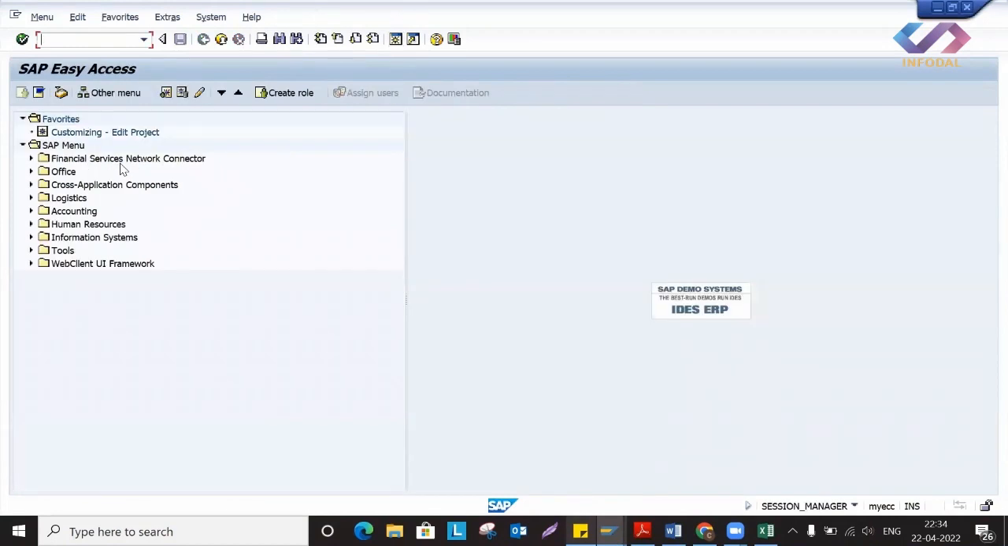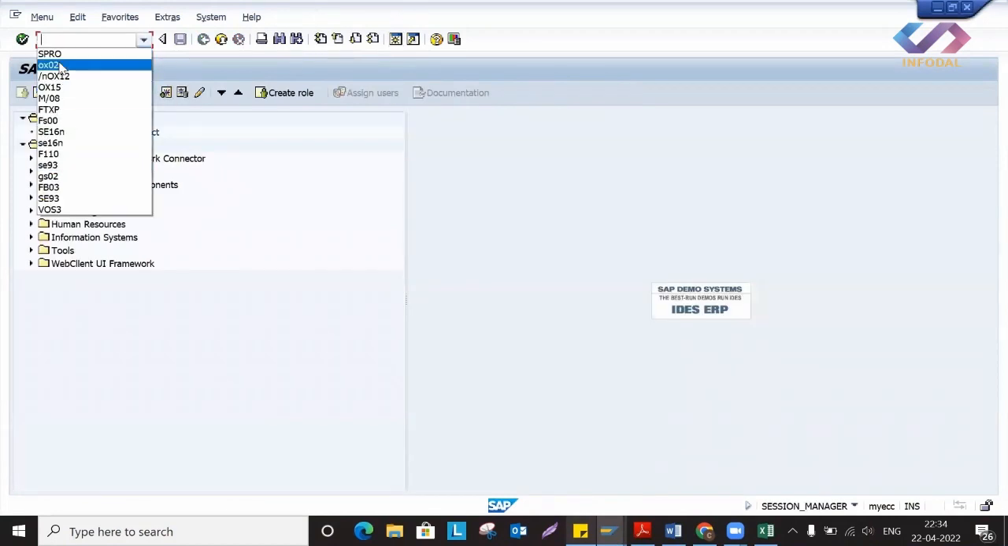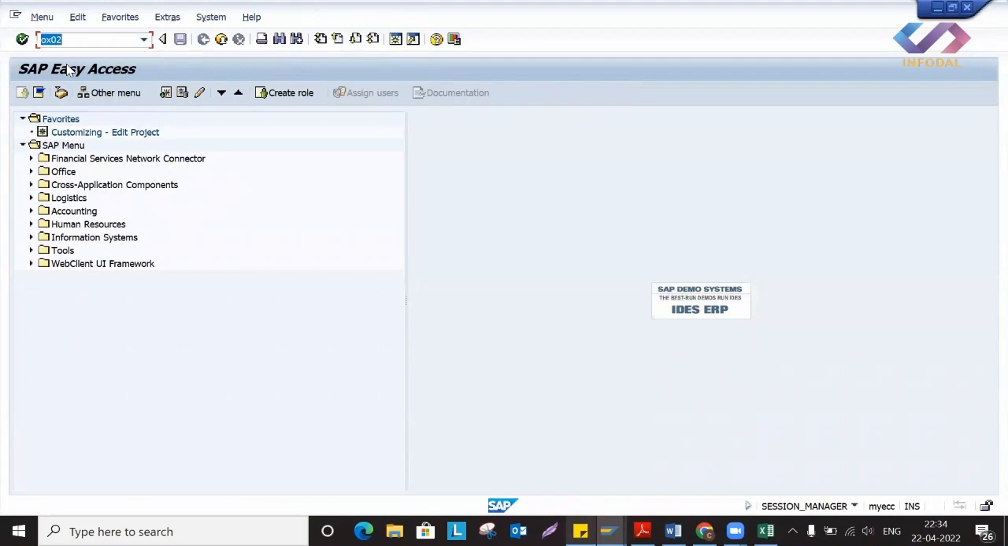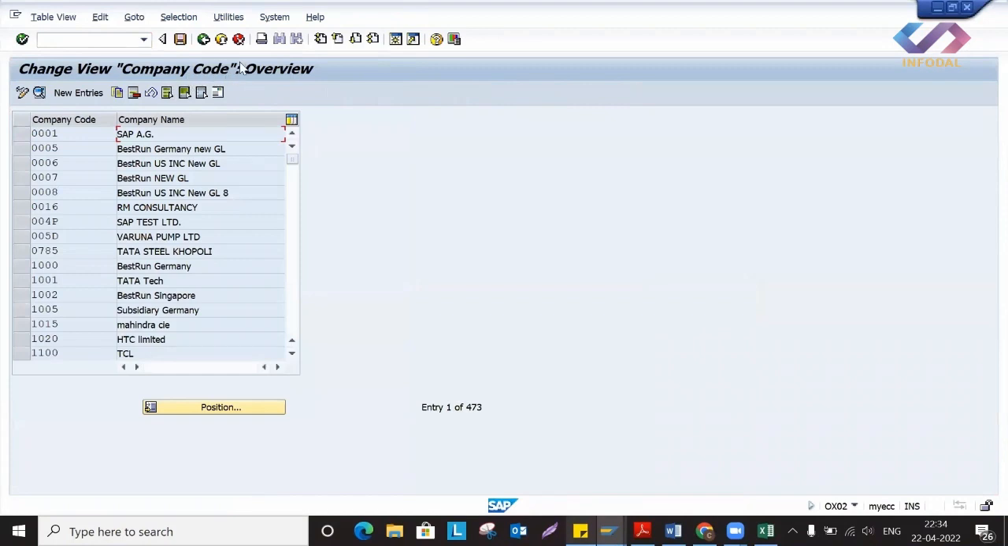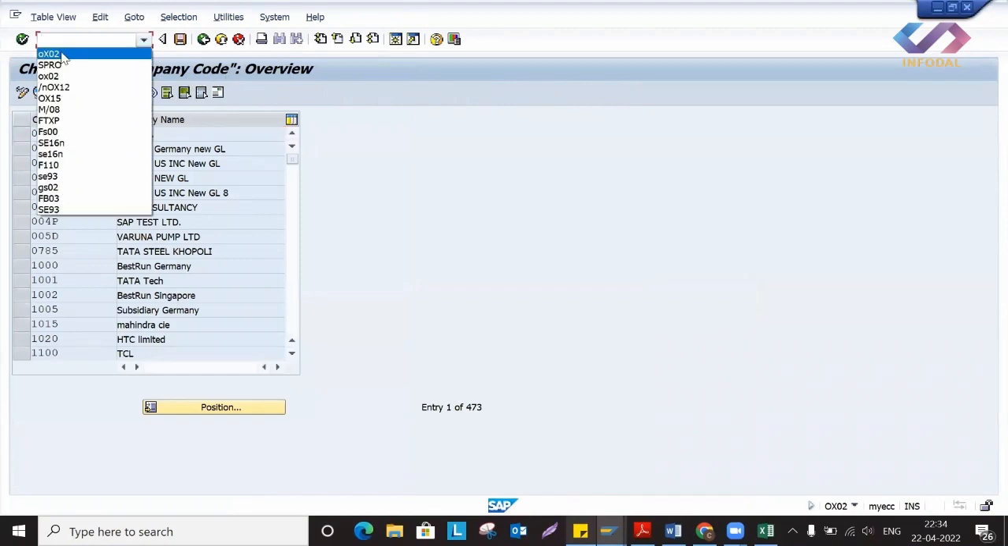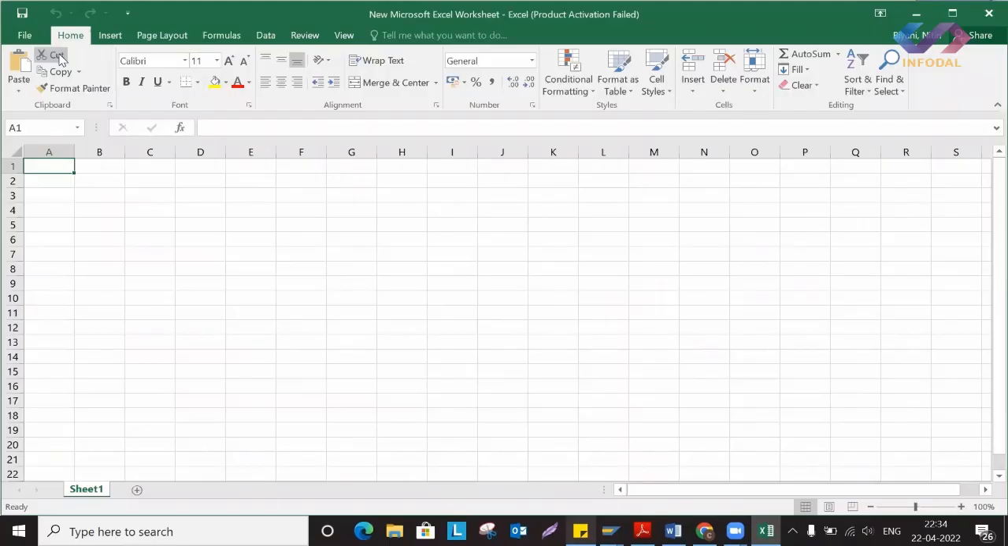So there are two ways. One, which I explained to you, is with the help of a transaction code. I'm doing work in an organization where I'm using a lot of transactions, so we will check all the important transactions one by one. This is OX02. With the help of this we can create a company code. So this is one way: we can just run the transaction code, which is called a T code. This OX02 is called a T code. T code means transaction code.